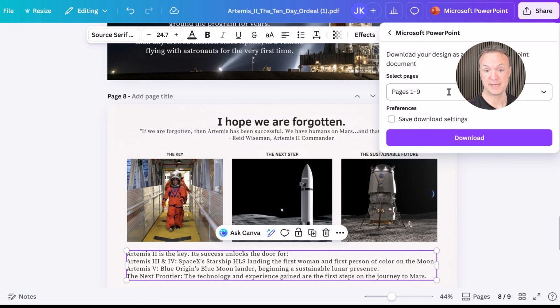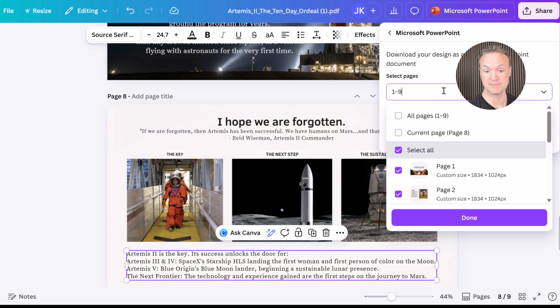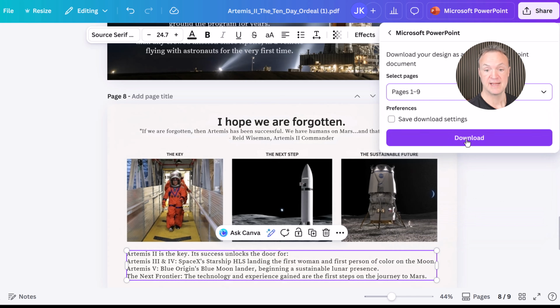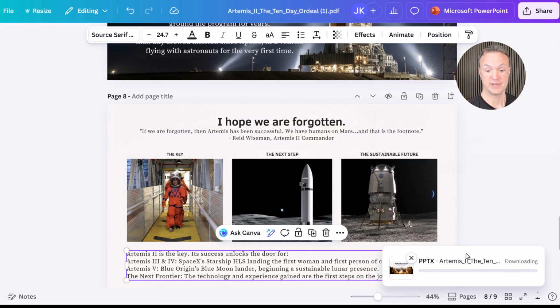I can select the pages that I want. You can see if you drop down, I'm going to select all, and I'm going to click download. So you can see down here, it's going to be in a PowerPoint format.